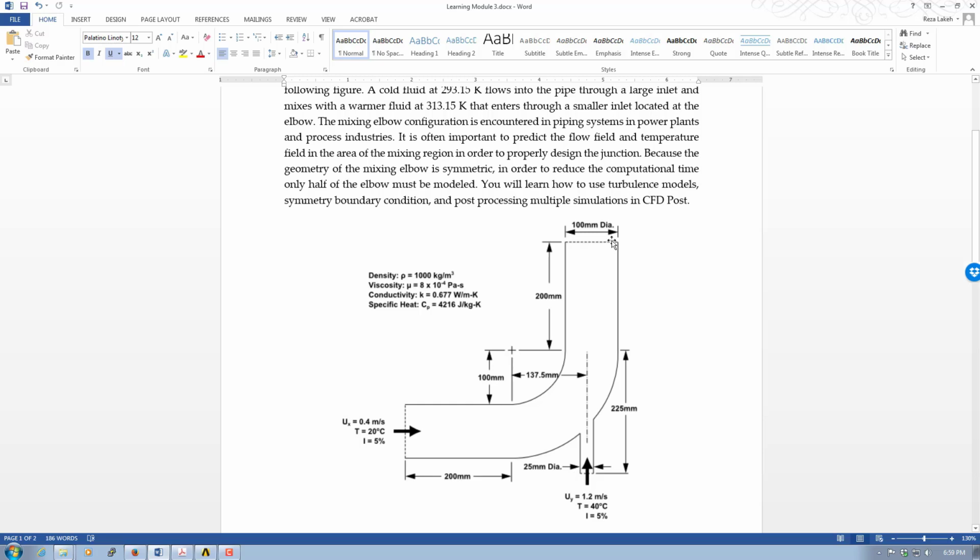Because the geometry of a mixing elbow is symmetric, we can model only half of the mixing elbow. So instead of a full scale model, we work on the half of it, but we will have to learn how to deal with symmetry boundary conditions. Today, you're going to learn how to use turbulence models, symmetry boundary condition, and we'll try to understand post-processing multiple simulations in CFD post.